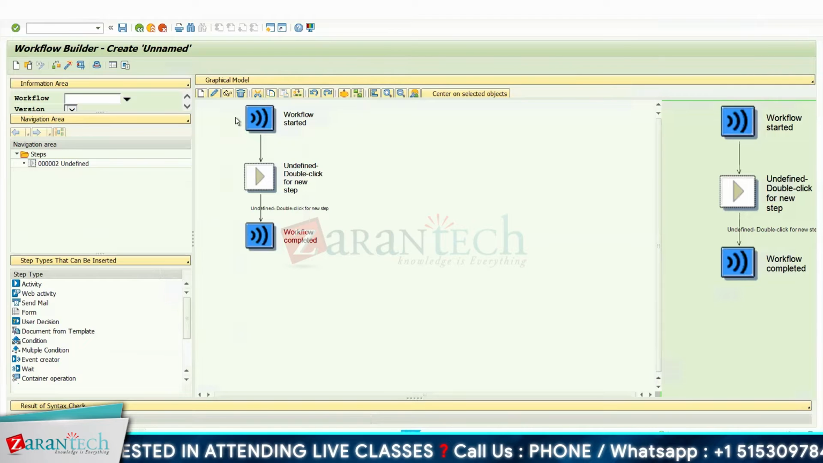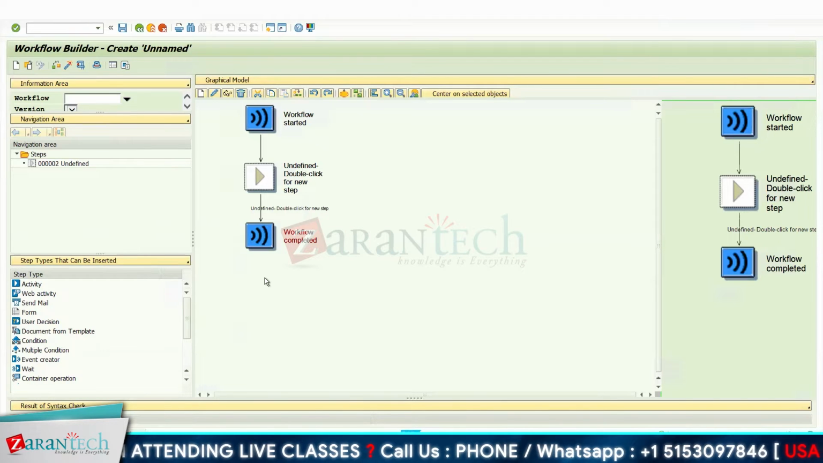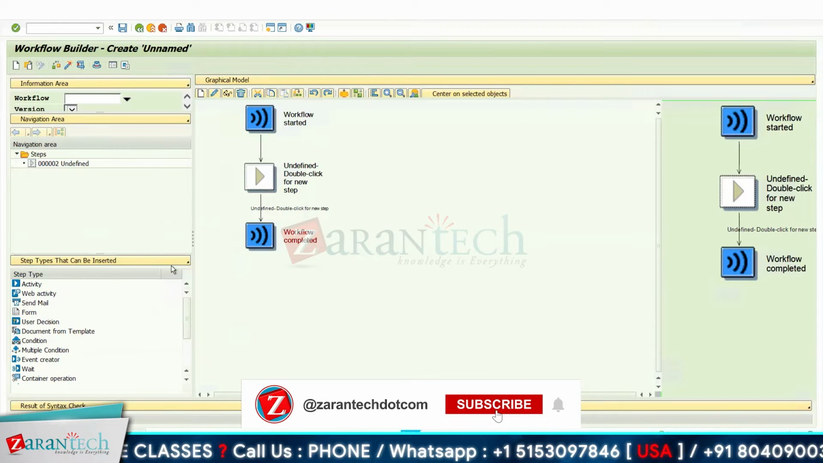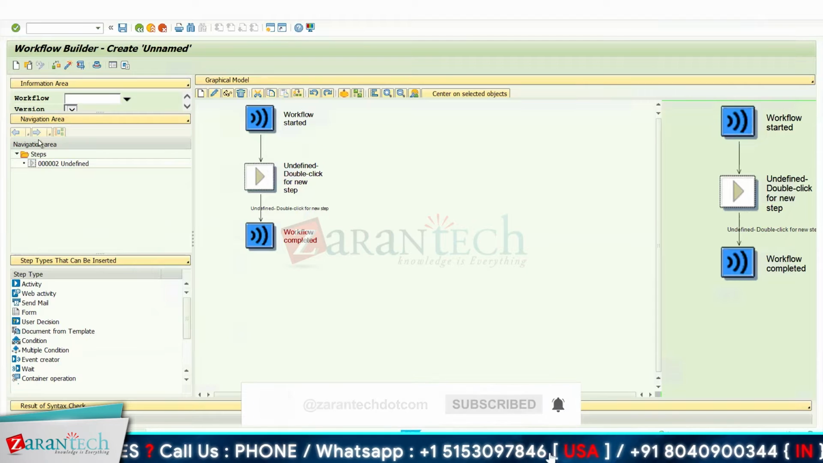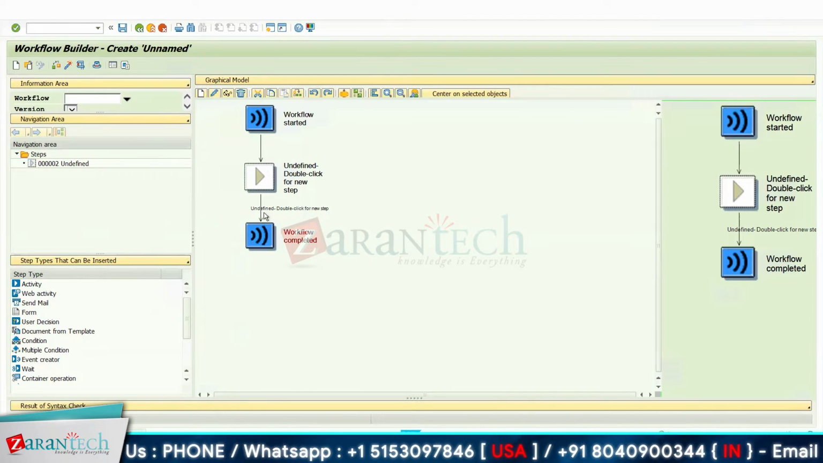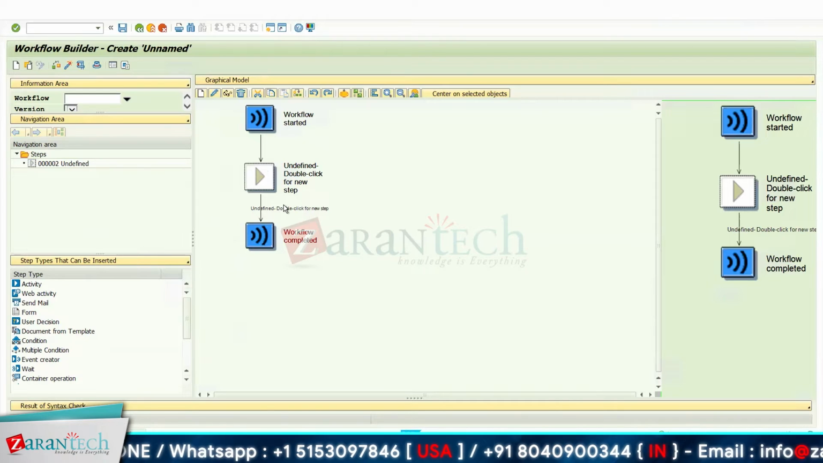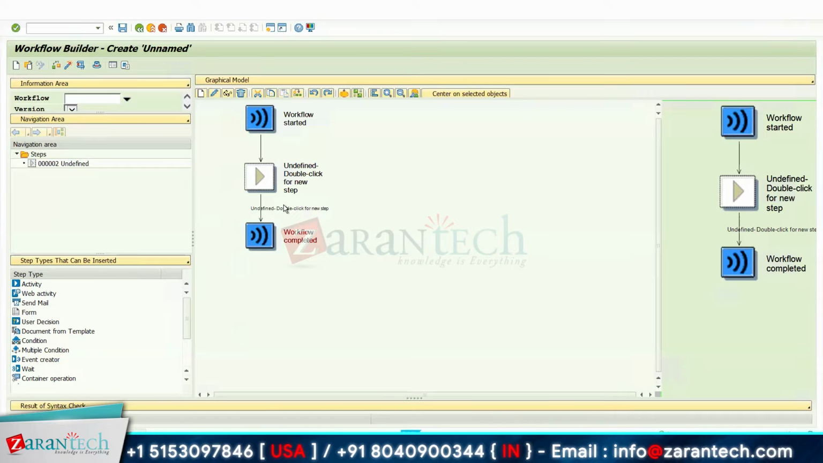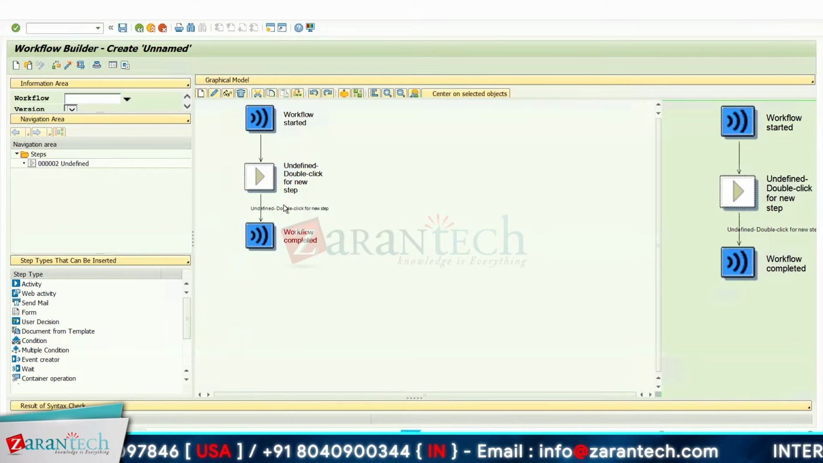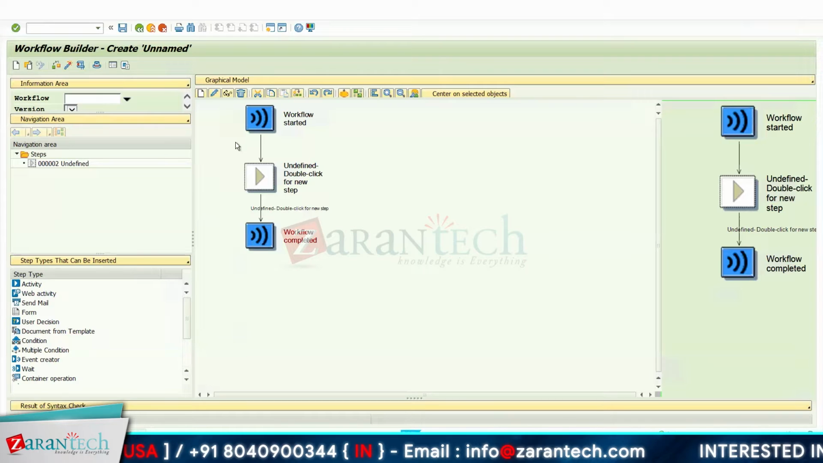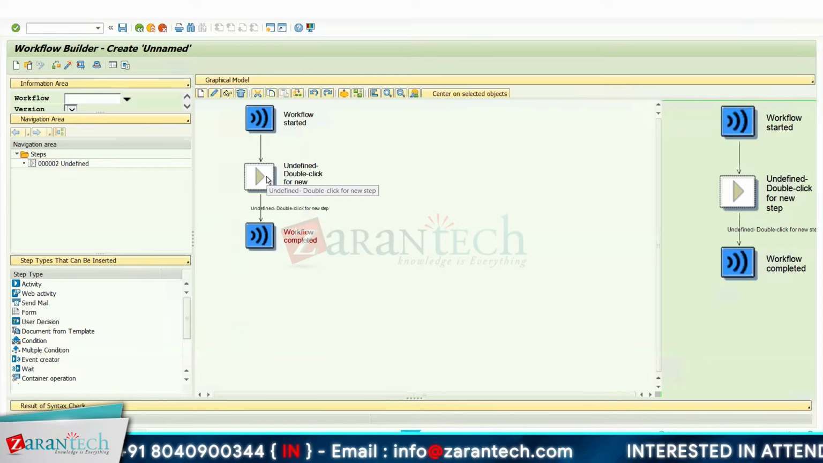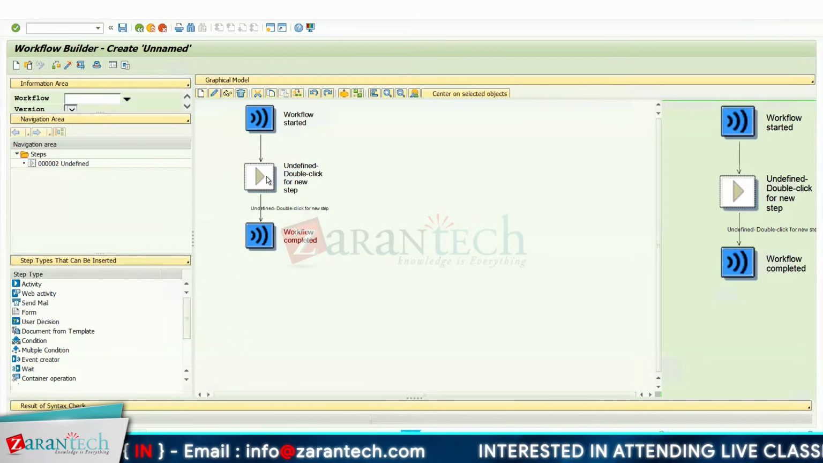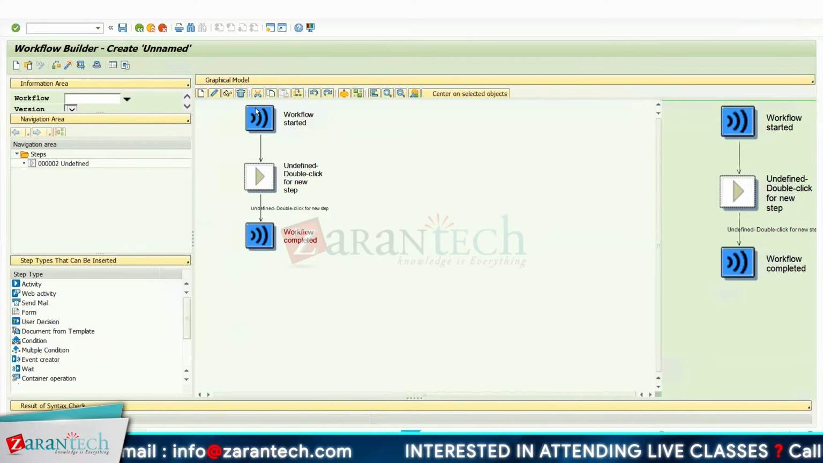The first one will always be workflow started and the last one will be workflow completed, and in between you can add various kinds of step types. Whatever step type you add will become a step and will be reflected here. So let's start. My requirement is to create a workflow for leave request acknowledgement from my RM. So I will first create a user decision so that my RM can decide whether to approve the request or not.